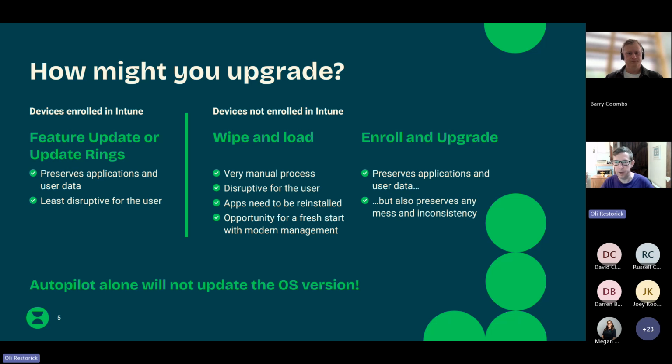So we're going to talk about Windows Autopilot in a little bit. That isn't a way to update the OS version. That's not what Autopilot does. There's certainly some good options there.